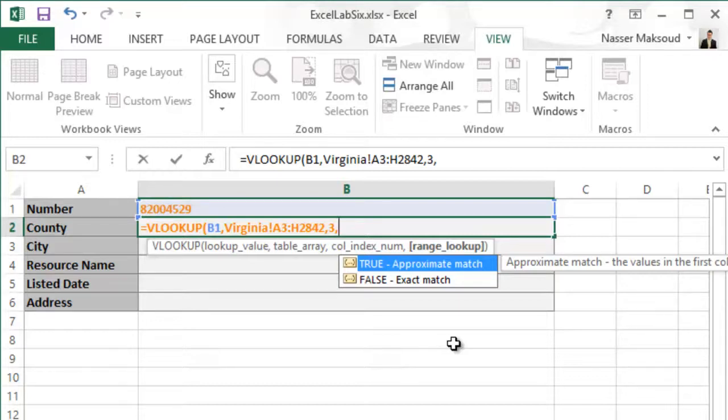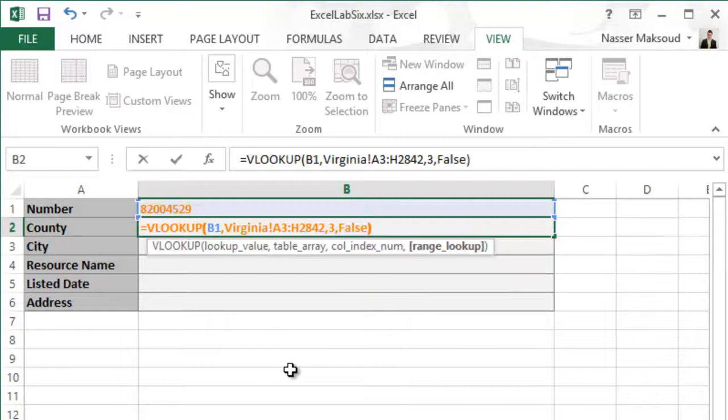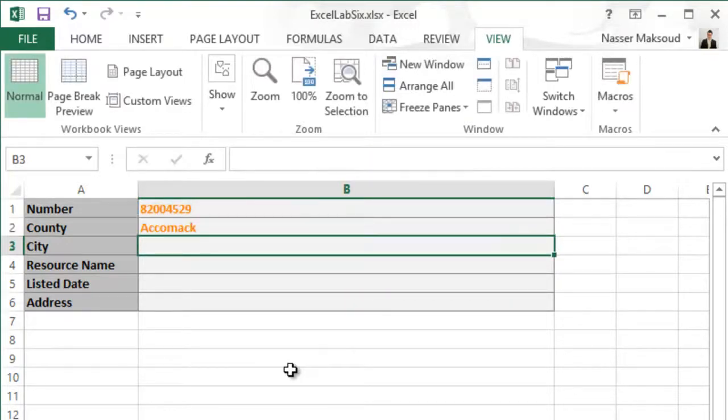So now I need to make sure that the ID is false. What does false mean? It means that I am looking for an exact match for this ID. So I will go ahead and type false here, and then I will close the parentheses and then press enter. It gave me the county name already. So how did this happen?